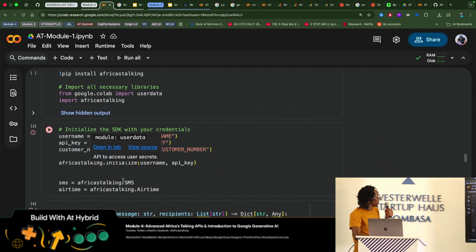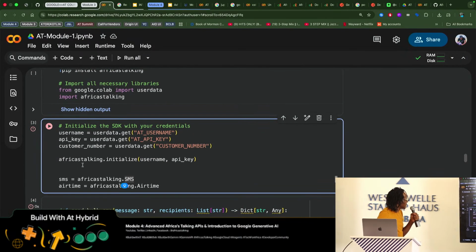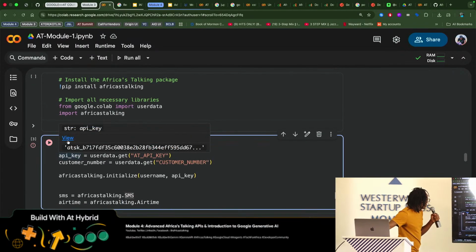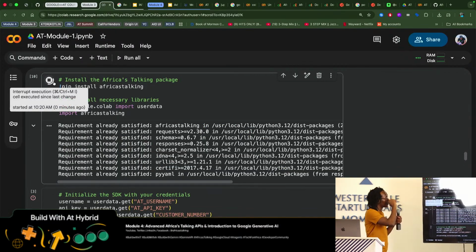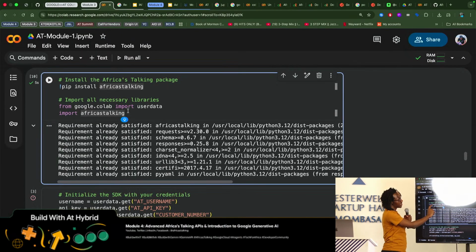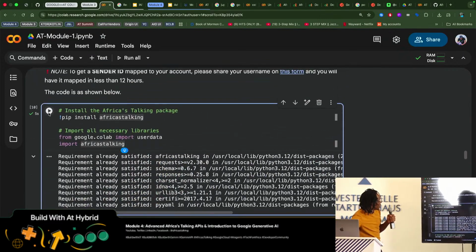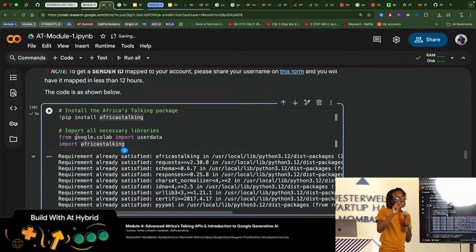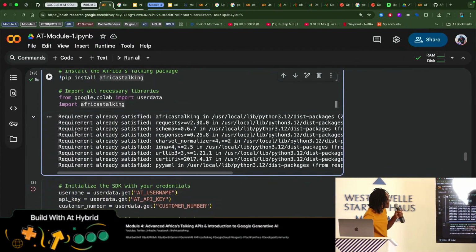So now I'd like us to do a sample SMS or airtime call. Here at the top, I've installed the Africa's Talking API, and then I've imported the necessary libraries, which are Colab and the Africa's Talking package. Something I need to mention: anytime you want to run something on a terminal, you add an exclamation mark at the front. If you don't add it, it's read like regular code. That's why pip install has that exclamation at the front.